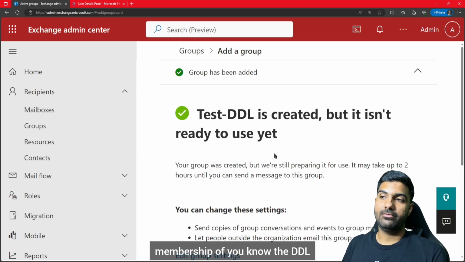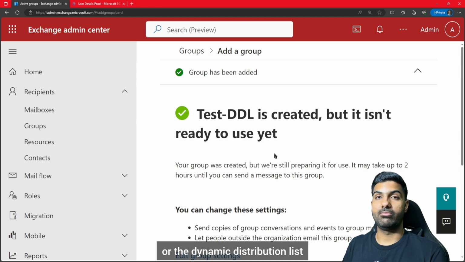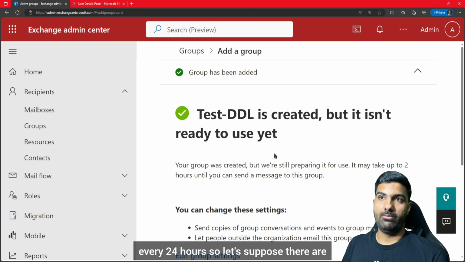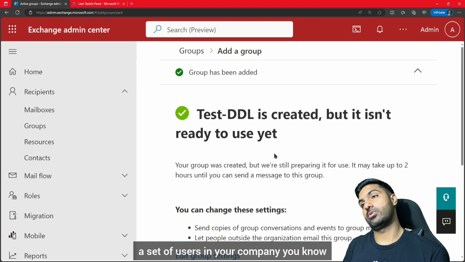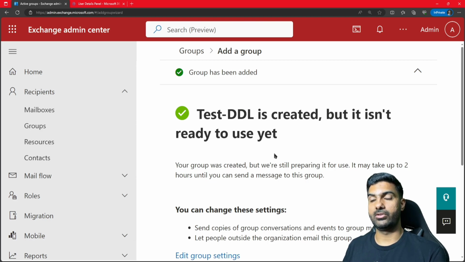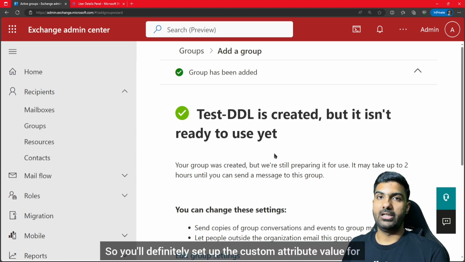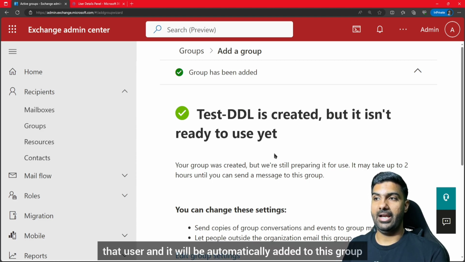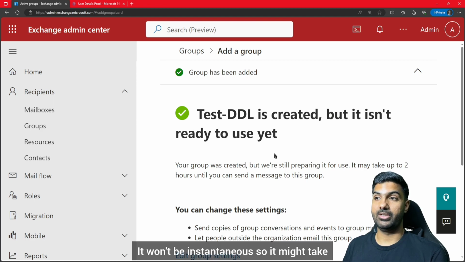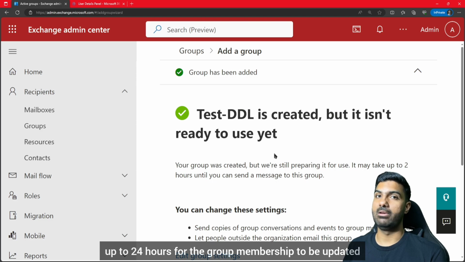Also, the membership of the DDL, or the dynamic distribution list or group, anything you can say, updates every 24 hours. So let's suppose there are a set of users in your company who are already a part of this distribution group. However, there's a new user that needs to be added to this group. So you'll definitely set up the custom attribute value for that user, and it will be automatically added to this group. You don't need to do anything from your end. It is just the custom attribute that you need to set up. However, it won't be instantaneous, so it might take up to 24 hours for the group membership to be updated.